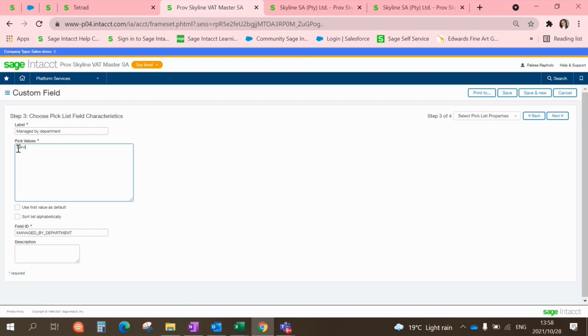type out different types of departments. We have the service, we have the legal, we have finance, we have IT, we have accounts. Okay, so I'll just end it there. These are the options that you are going to see when you click on the drop down next to the custom field, because we selected data type pick list.